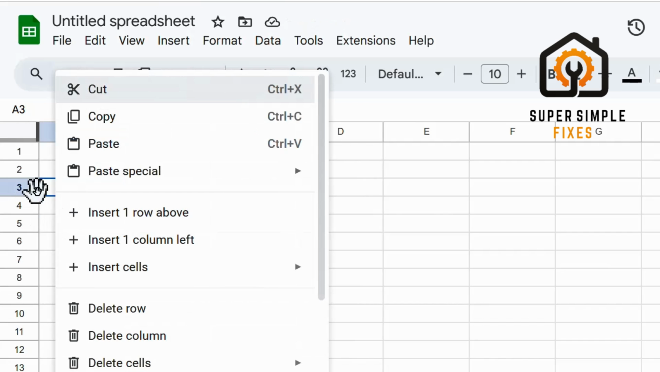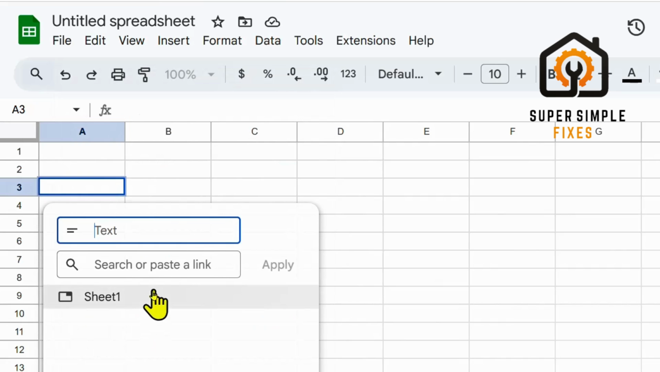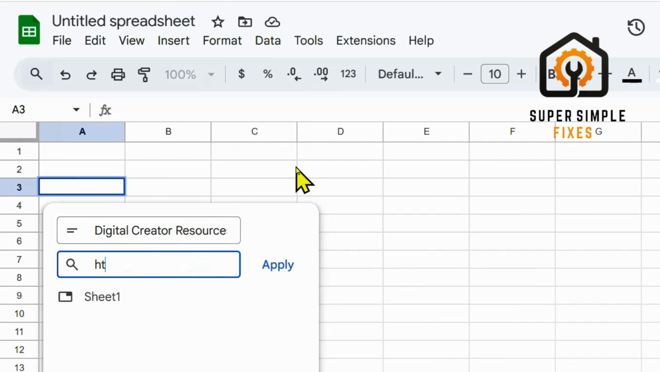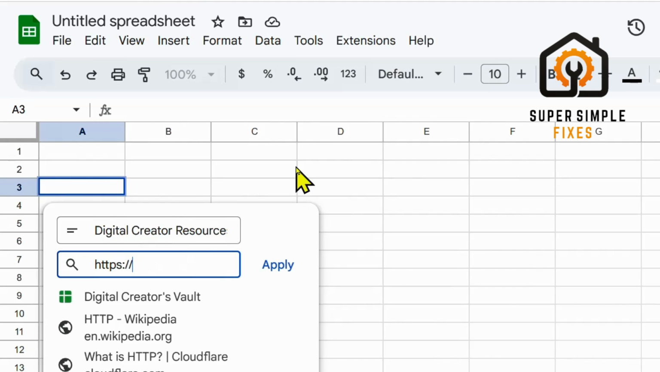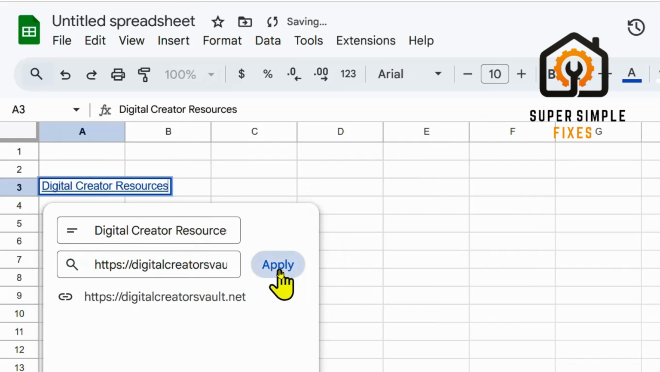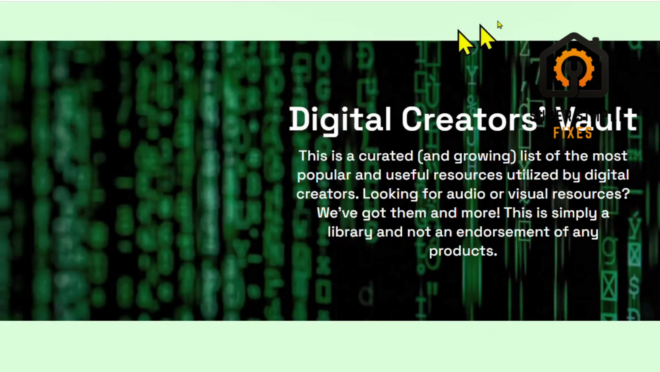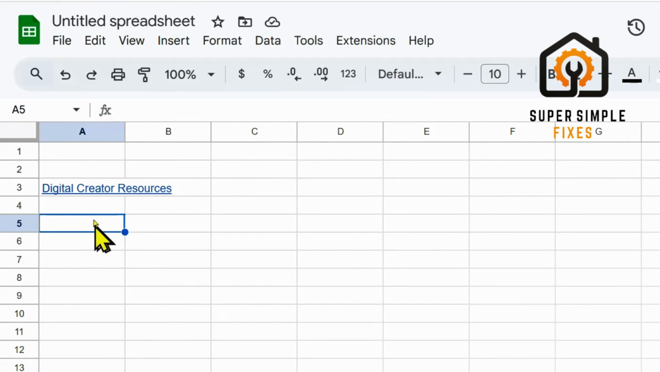I can actually right click my mouse, scroll down, click insert link, have the text. This is the same thing as the friendly text in Microsoft Excel. So Digital Creator Resources, and then I'll type the actual link. And then hit apply, and there you go. So right now it looks like that, and it still takes you out to the same site, okay?